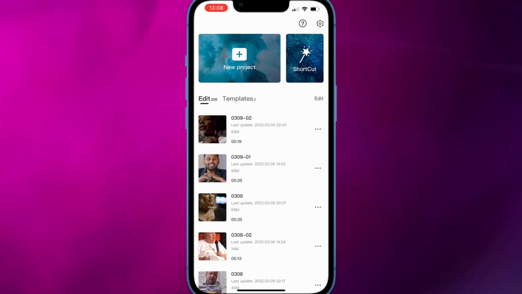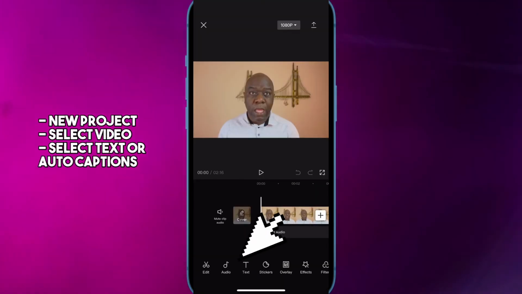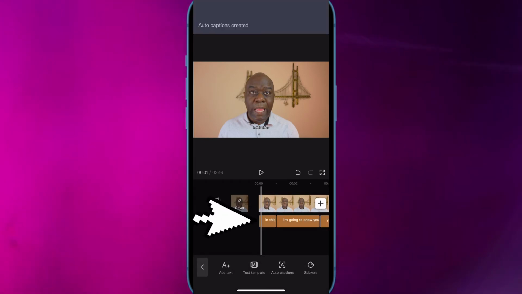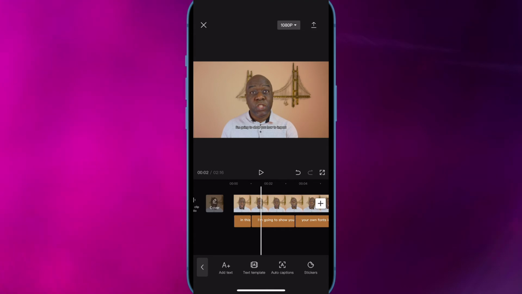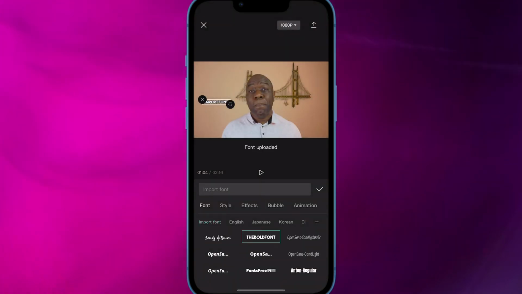Once you open up CapCut, go ahead and tap New Project. Tap Text, or tap on Auto Captions if you want to caption the whole video. Now tap on the text to highlight it. Tap Style. Tap on the plus icon here. Locate the font you saved and CapCut will add it for you. Once imported, tap on Import Font.